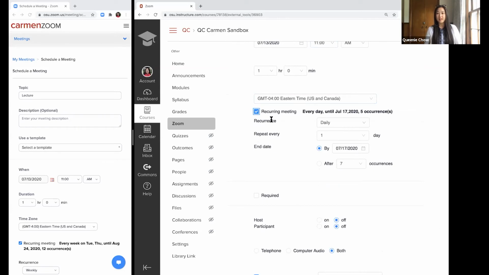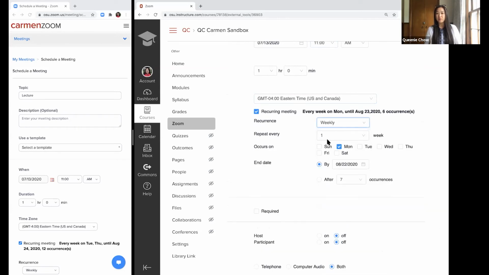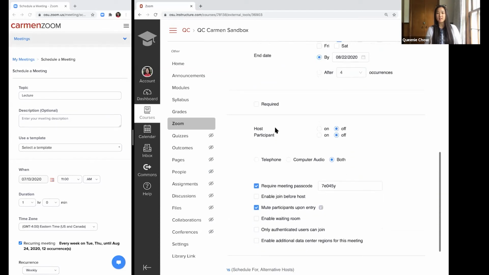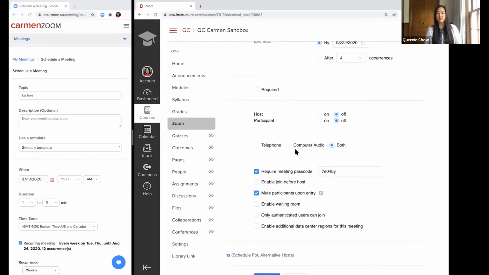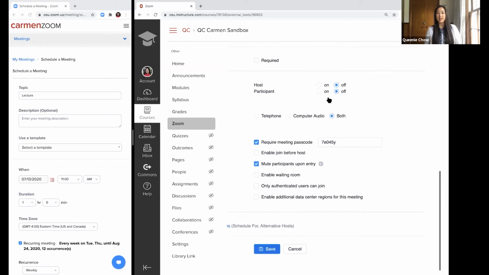So let's say that's 11 a.m. recurring weekly. I'm just going to say Monday for now. Let's keep it simple. So weekly on Monday, 11 to noon. That's 1 hour duration. And just for simplicity, again, I'm going to say 4 occurrences. I'm not going to require registration. That is fine off. Both is good. Meeting passcode is fine.